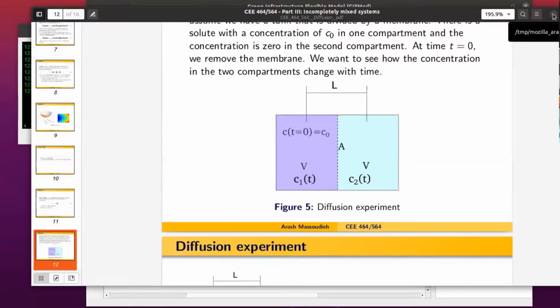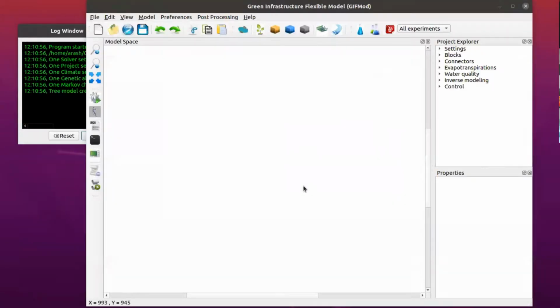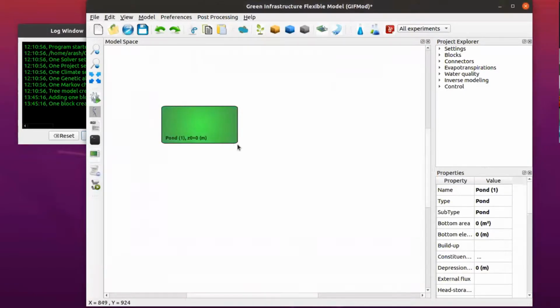Let me just close this. So this is GIFMod. So I'm gonna represent each of the compartments as a pond. Okay, you can probably use some other components too, and it's gonna work the same way. But a pond works. So I'm gonna just add one pond. Actually, I'm gonna add two ponds. So this is gonna be each of the compartments.